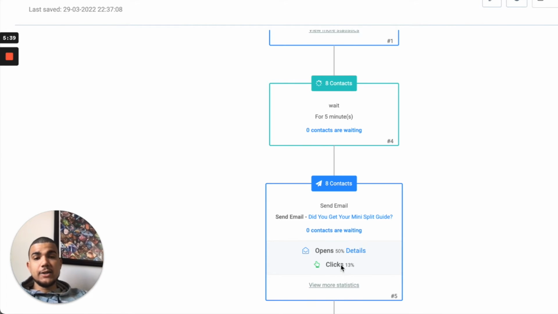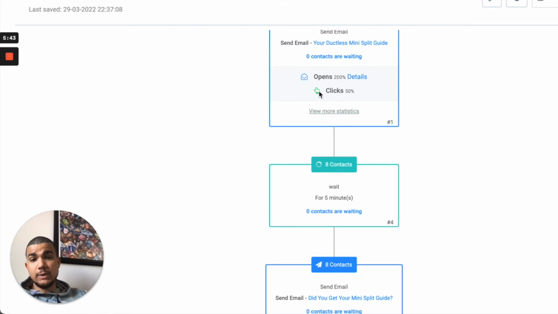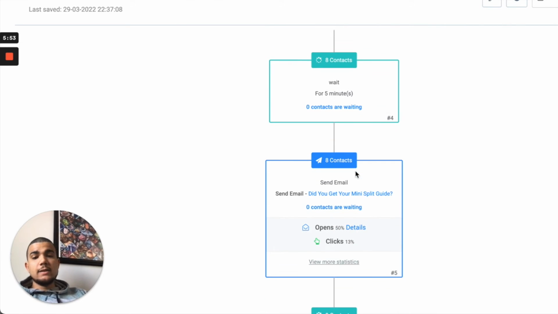And the clicks here are to the guide, to go online and get the guide. You see we have a 200% open rate, 50% click-through rate for the guide. And on the back of the guide, they have the name, email, and phone number of the company, how to get an estimate from them, all that type of stuff. And then this did-you-get-your-guide email is open 50% of the time, but also clicked 13% of the time. And that click leads to an estimate form for a contractor.